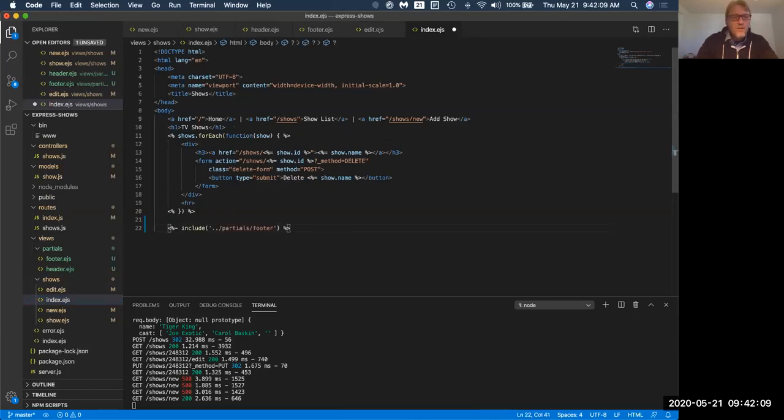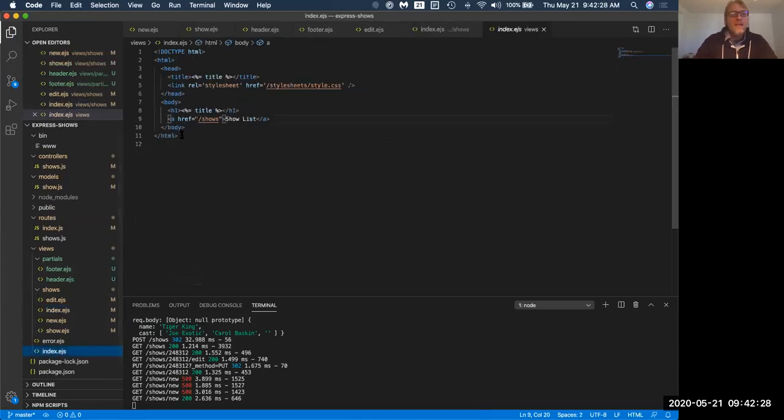So again, all I'm doing is going into my four shows EJS files and replacing the bottom two lines, basically the closing body tag and closing HTML tag, with this line right here. Of course, we could do that in our main one, but we just have to remember that the file path is slightly different, right? Because partials is at the same level as this index EJS. You don't need to worry about that one. It's these other four that I was mainly concerned about.